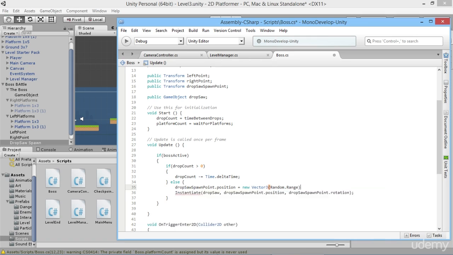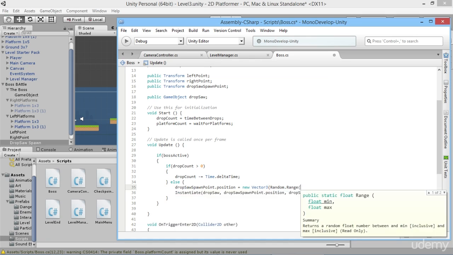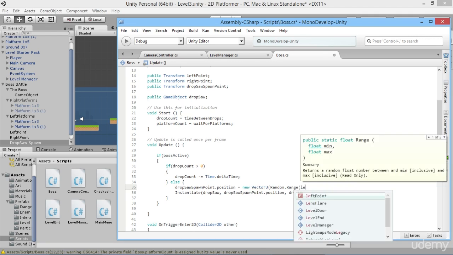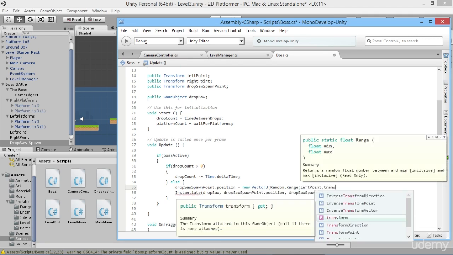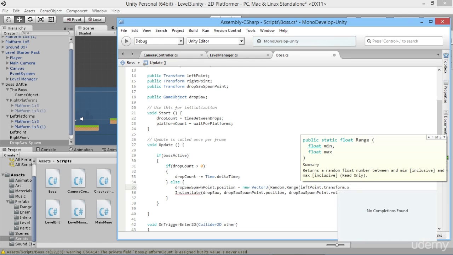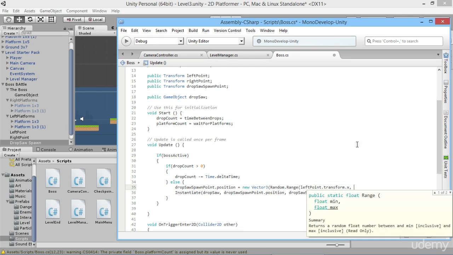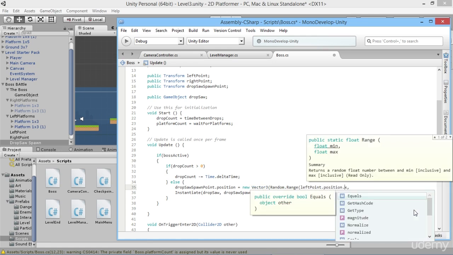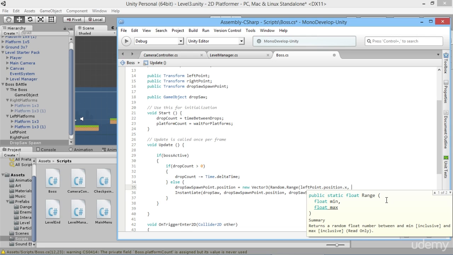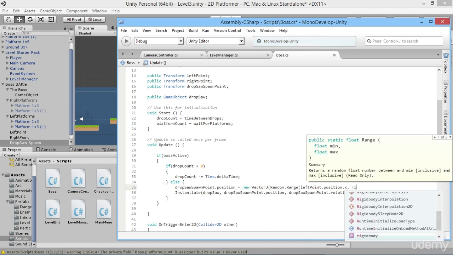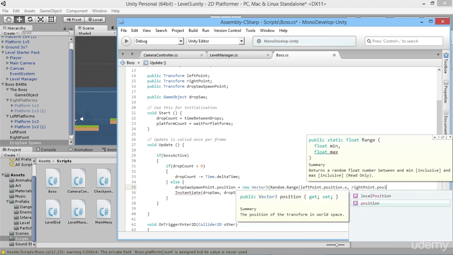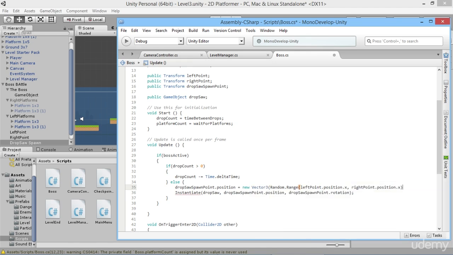Random.Range, fairly straightforwardly, just picks a random number between two different numbers. So if we open a bracket here, the first number should be our left point dot position dot x. We don't actually need to say transform. There we go. And so that'll be the minimum point, and then the maximum point will be our right point dot position dot x.